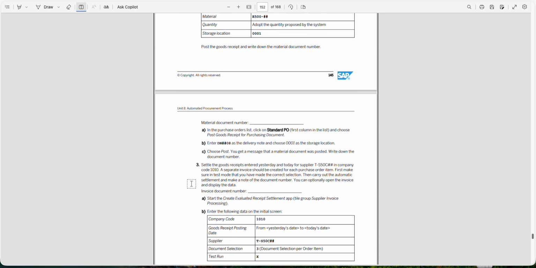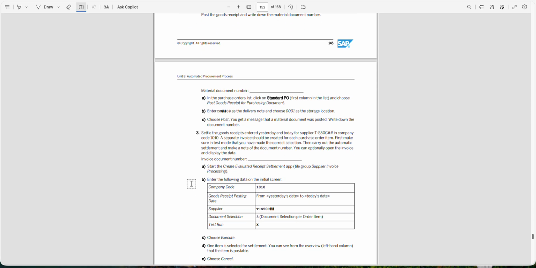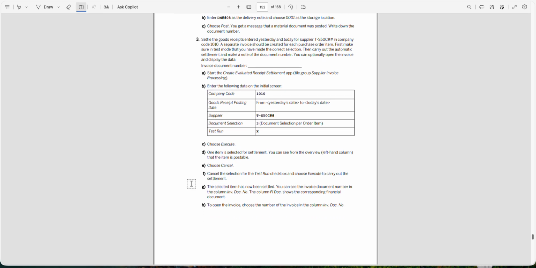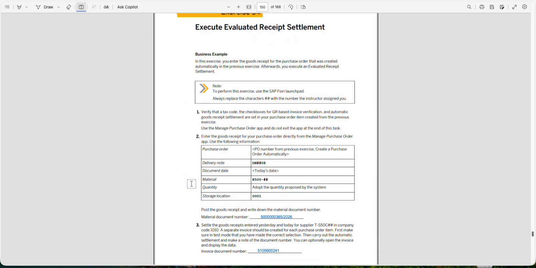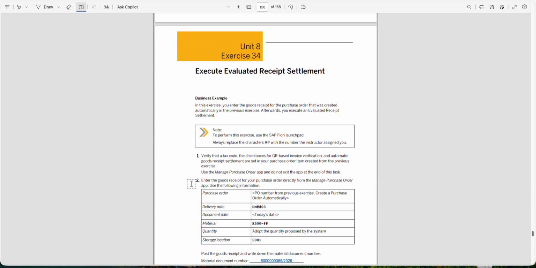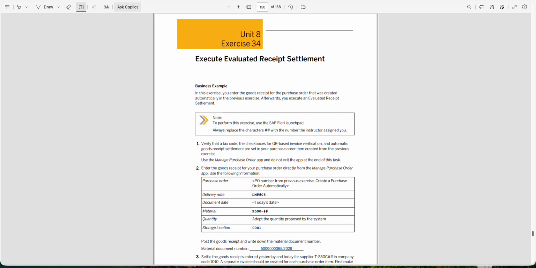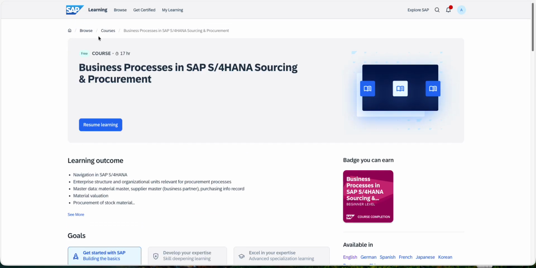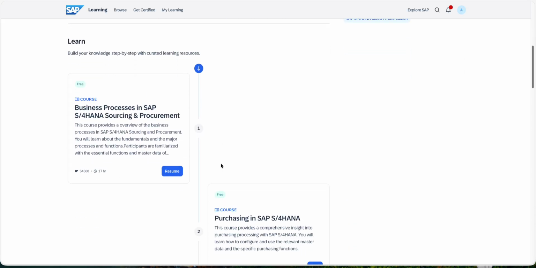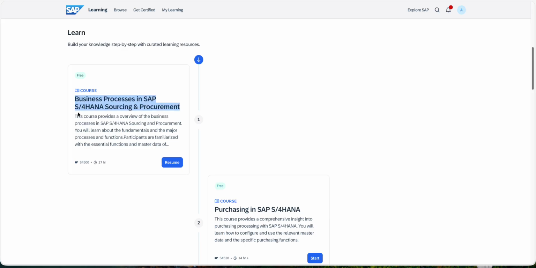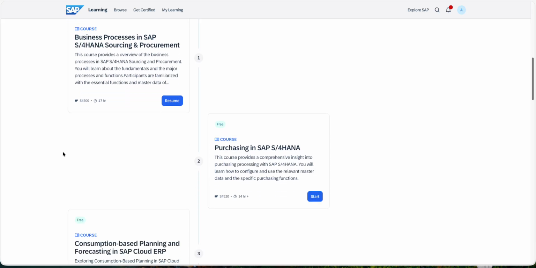If we look into the exercise solution, it should be, yes, I think pretty straightforward what we have done. Nothing so complicated here for this exercise only. Maybe we see more of it once we do the other course in the learning journey, maybe the next upcoming one, because we have now finished the first course. We explored the business process in sourcing and procurement.